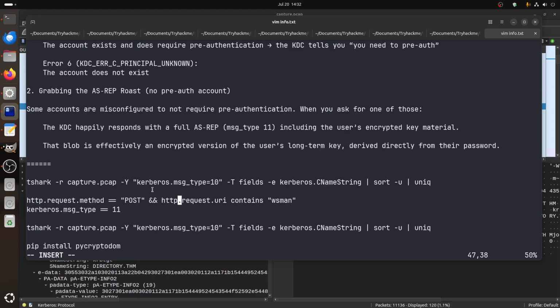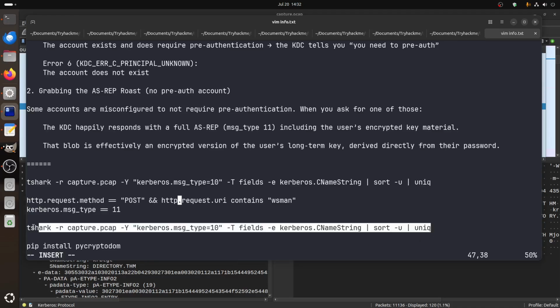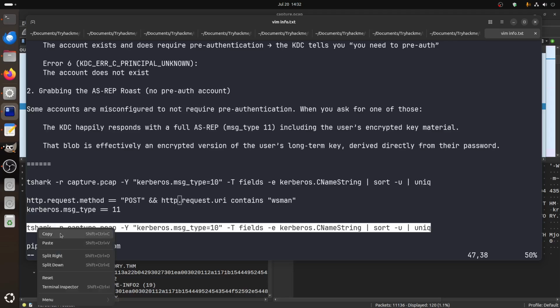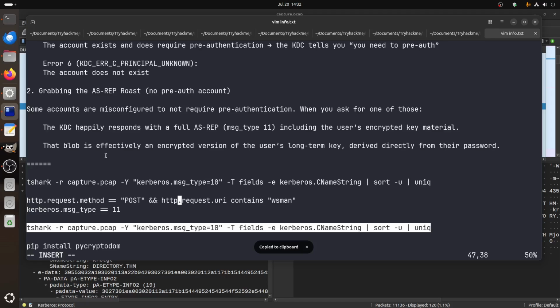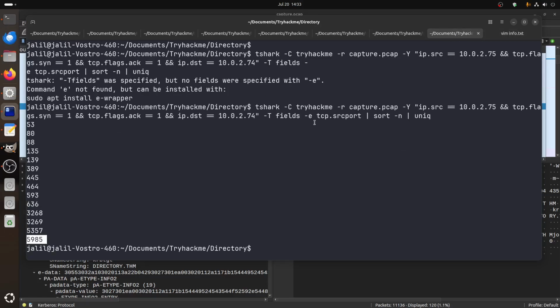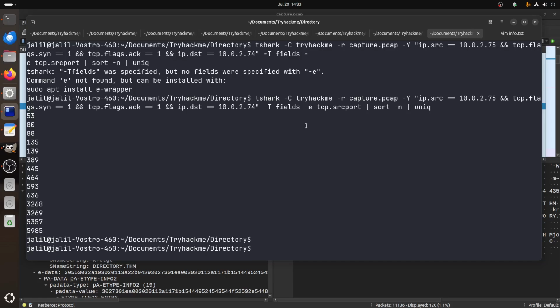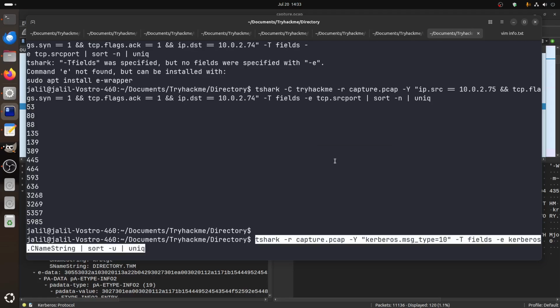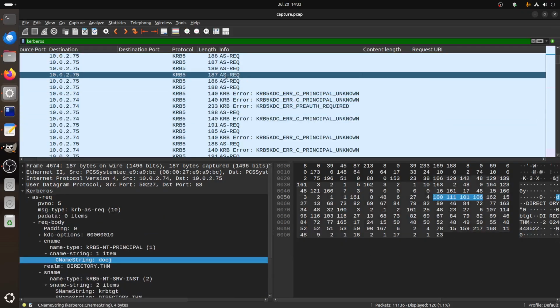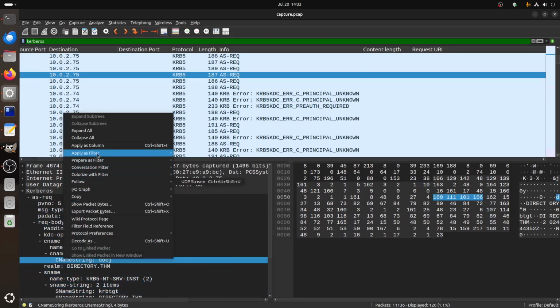So what we can do, let's try this Wireshark command. We're looking for message type 10 to check all the users that this guy tried. So here I'm looking for type 10, the request, and I want to know what the CName is. If you can copy, that's how you get a name.